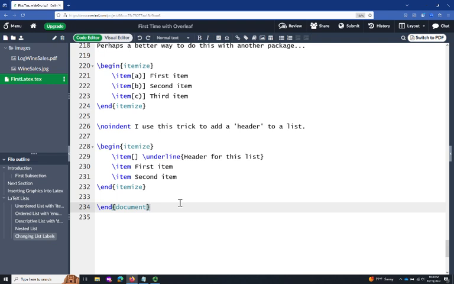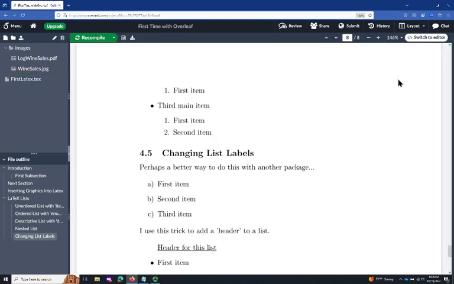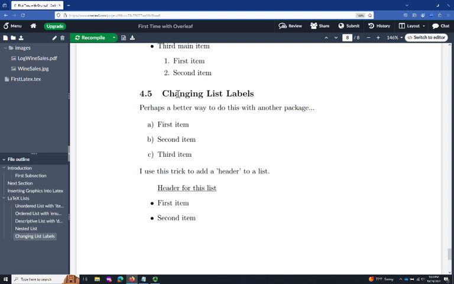So let's run this and then Control Enter. Let's switch to the PDF. And notice the section is appropriately labeled, and we're changing. And we used an unordered list, but we changed the labels to A, B, C in that. And then this was the trick to create like a little header for that list. So this is the first item, but I used square brackets with nothing in it. So it puts nothing there as the label. And then as the text, I underline it, and it kind of looks like a header for this list.